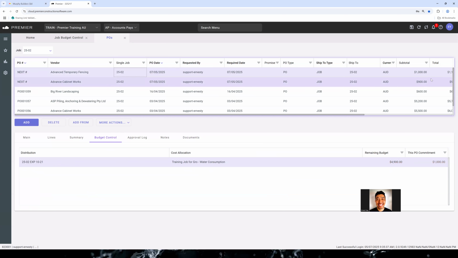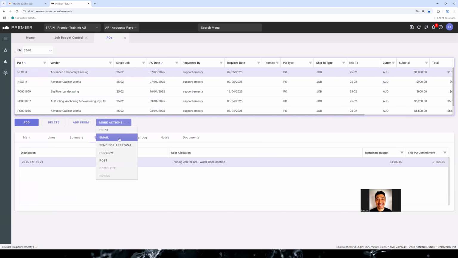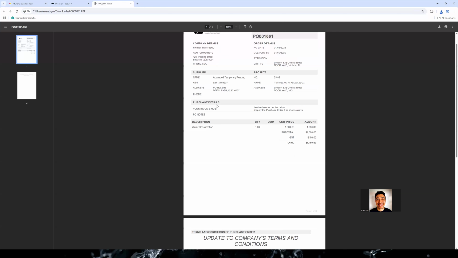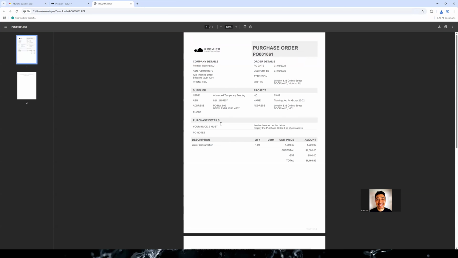All right, so yeah, that's pretty much it. The next steps here would be to print or email this PO and then send it off, and then post it. So if I just print this particular one off to show you that. Printing it will download this PDF, and this is just a demo PO, but it has all the details that you would send to them. It just uses the cost item code as the description on the PO by default.